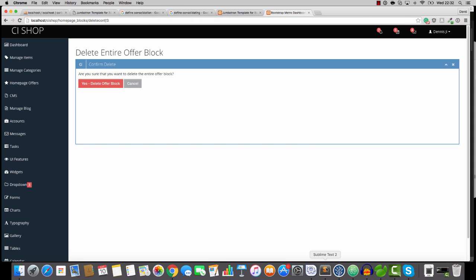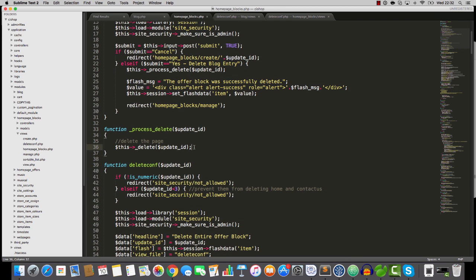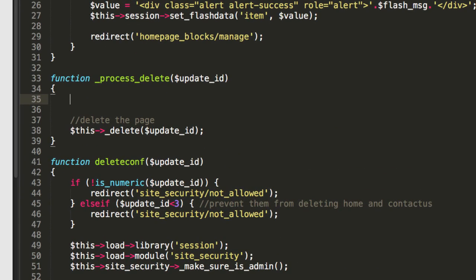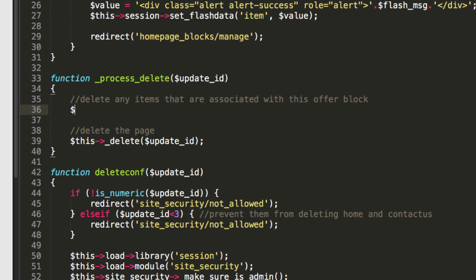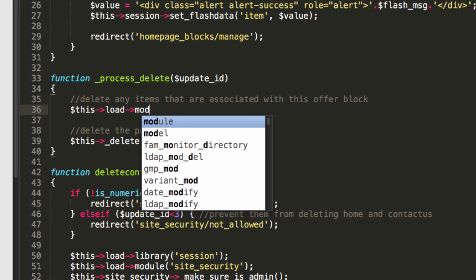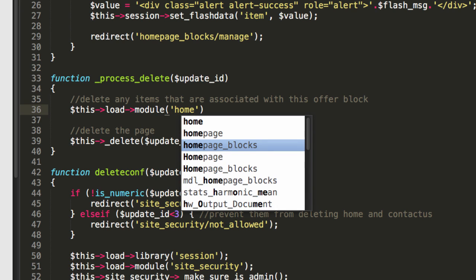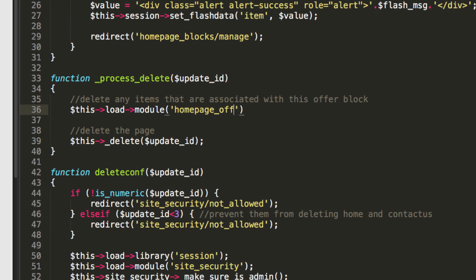So what I think we should do, and I'm literally just making this up as I go along, is delete the items that are associated with this offer block. That's the vibe. So to do that, we're going to load up this load module, homepage offers.